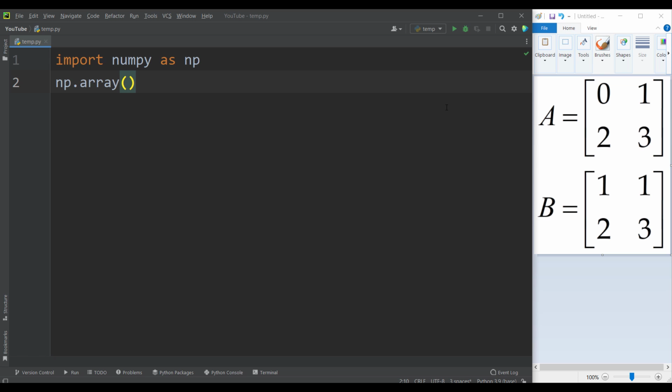In order to define a matrix, I open a square bracket, and you can see that PyCharm closes the square bracket automatically. Then I press enter, and here I should define the first row, which is 0, 1, and the second row, which is 2 and 3. I want to name this matrix A. As you can see, we have defined our matrix A.